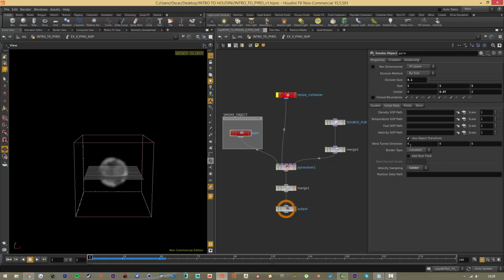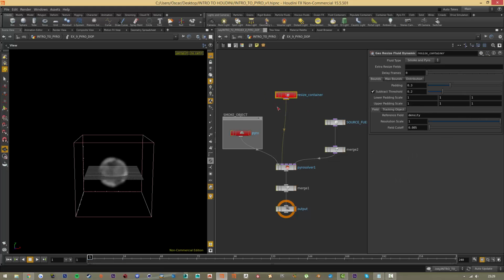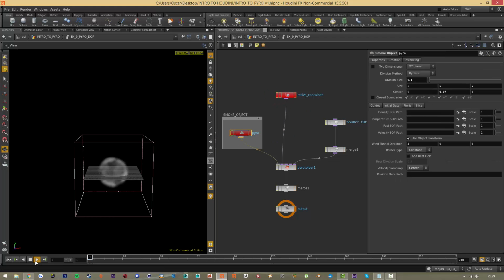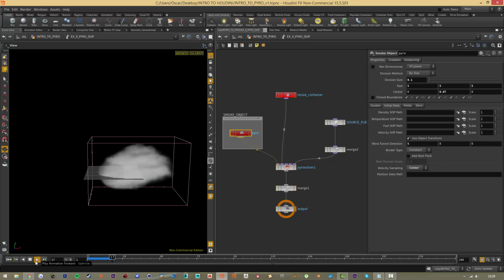We also have a wind tunnel direction here. So if you put a 5 here, it's gonna have a wind in positive X direction of 5. Let's play that. As you can see, it now has a wind. I'm actually gonna go ahead and turn this resize dynamic node on again. And we can see that it now has some wind.